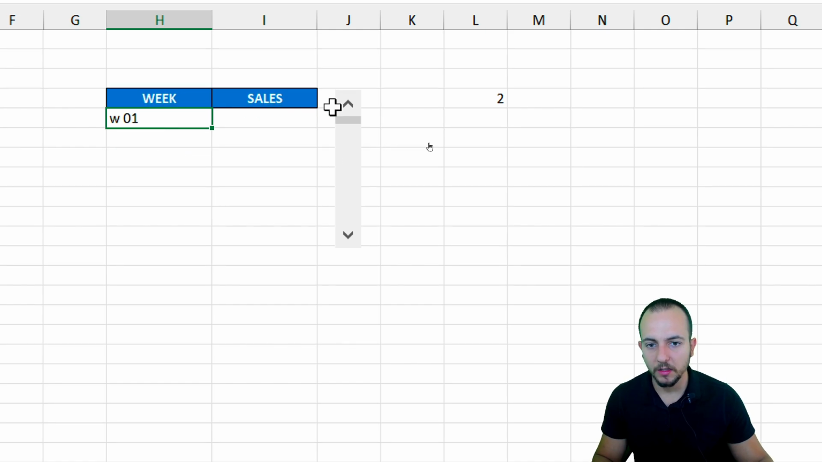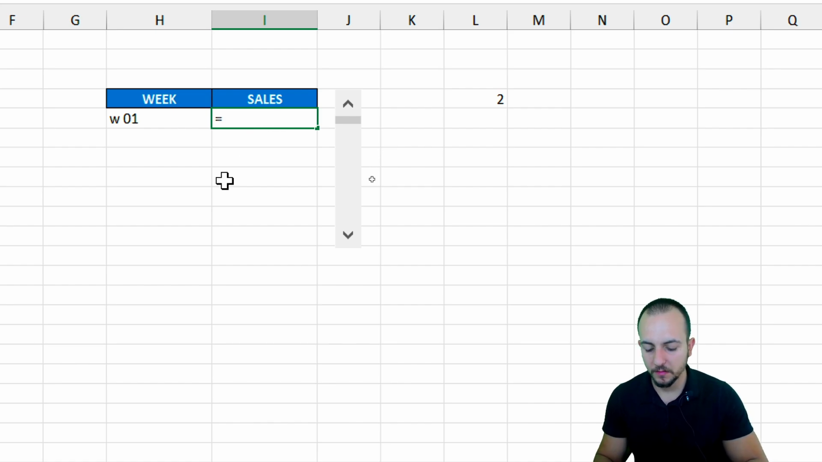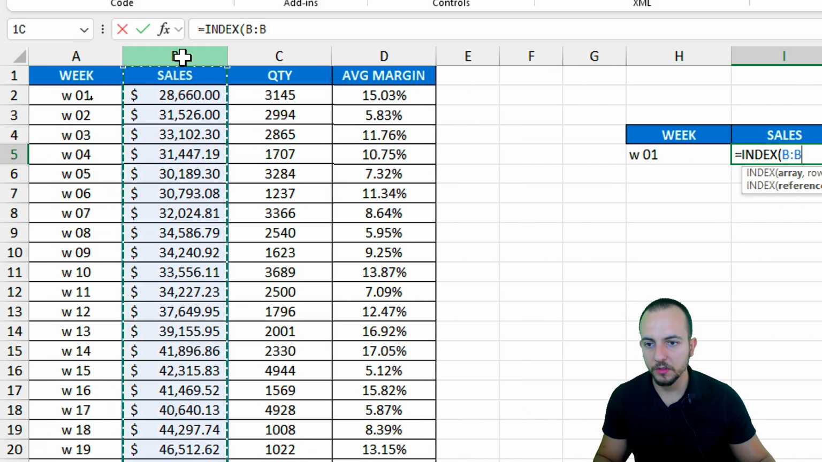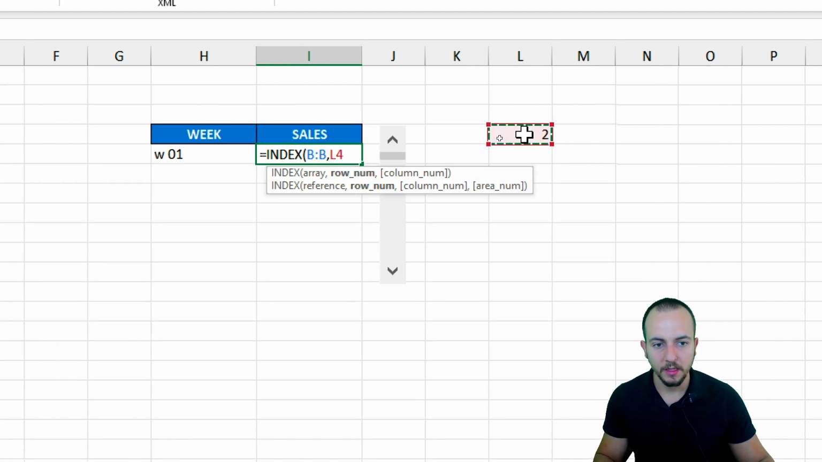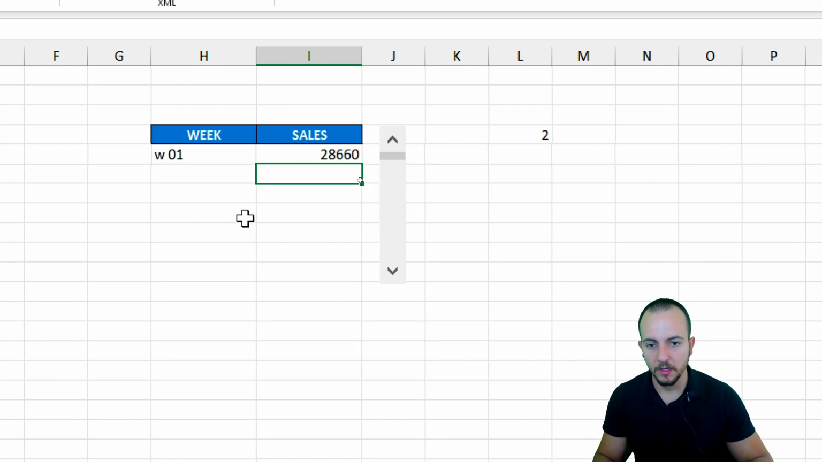Simple as that. Now let's see what's going to happen if I go down with the scroll bar. As we can clearly see, the weeks are going to change, so it's working. Now let's do the same thing for the sales. =INDEX, the array now is going to be the column B, comma, and the number again is going to be the same. Enter. Yeah, everything is working.